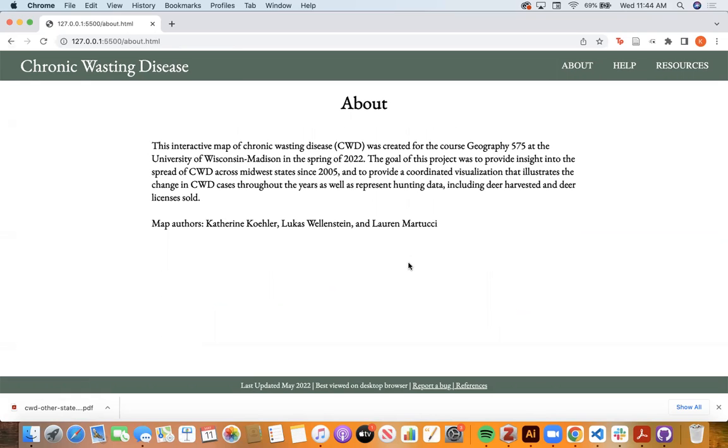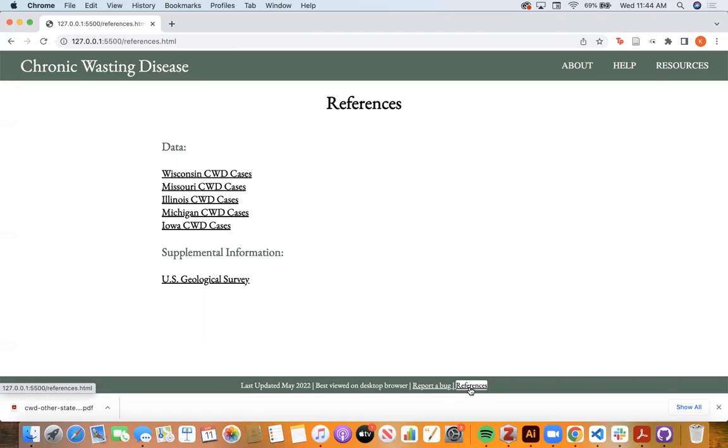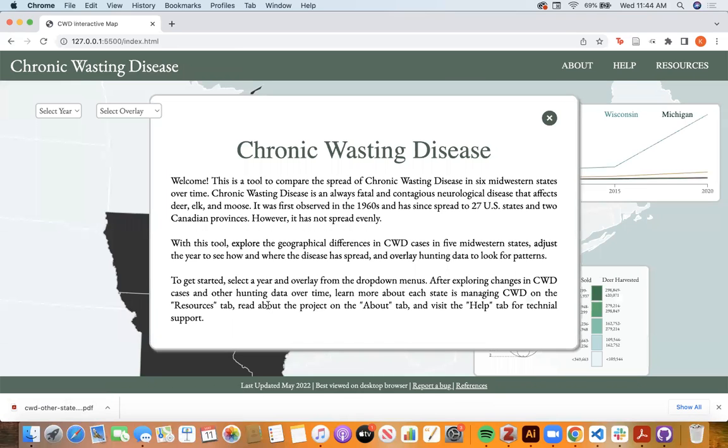Finally, I'm curious where the map creators found their data, as I would like to look more closely at it. So I navigate to the References tab. Now that I've briefly explored the whole website, I'm ready to dig deeper and start developing new CWD policy for Wisconsin.